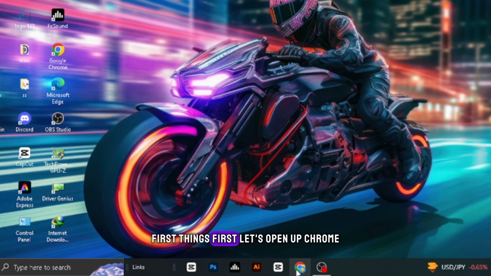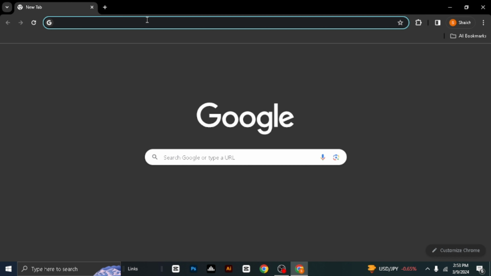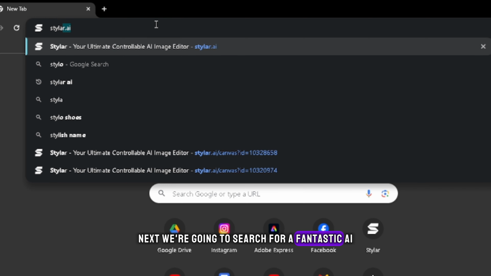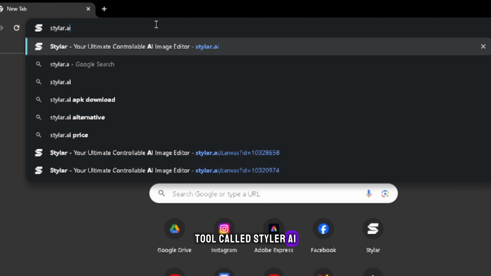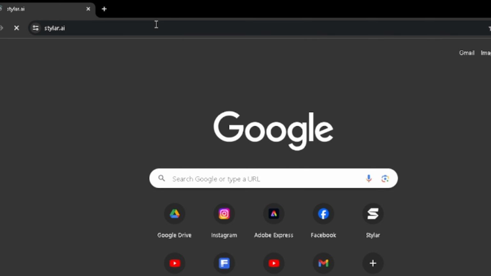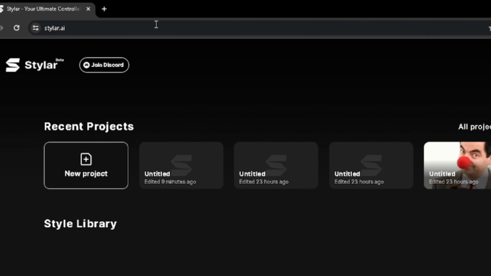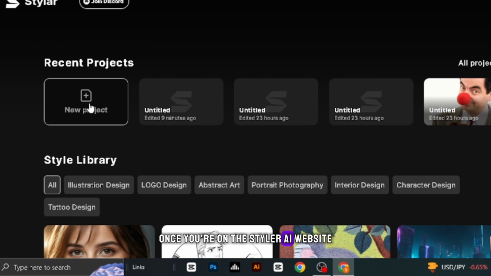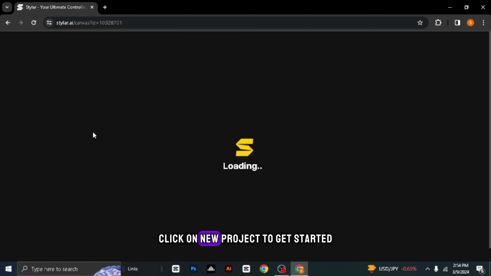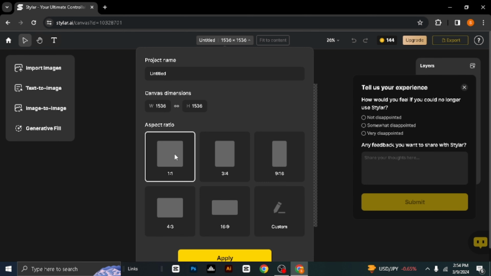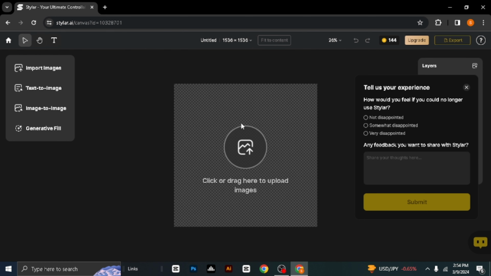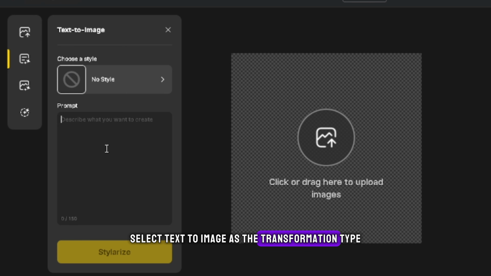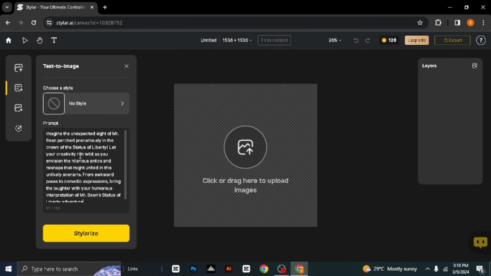First things first, let's open up Chrome. Next, we're going to search for a fantastic AI tool called Styler AI. Once you're on the Styler AI website, click on New Project to get started. Select Text to Image as the transformation type for your project.